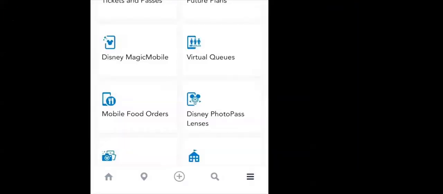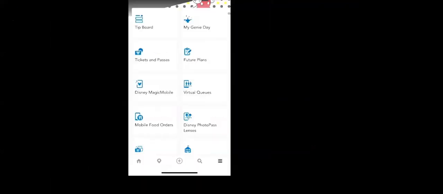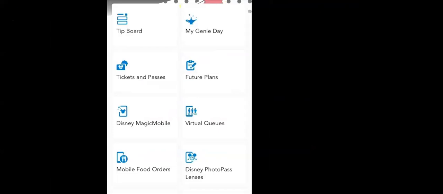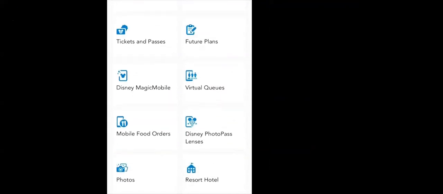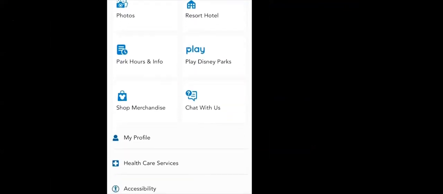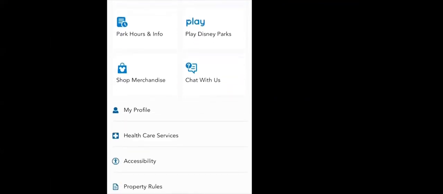So the menu icon has all the shortcuts to everything you need with your My Disney Experience app. This includes the Genie services, your tickets, virtual queues, mobile food ordering. It has your photo pass, your resort reservations, etc. Everything that you need, including your profile and account.